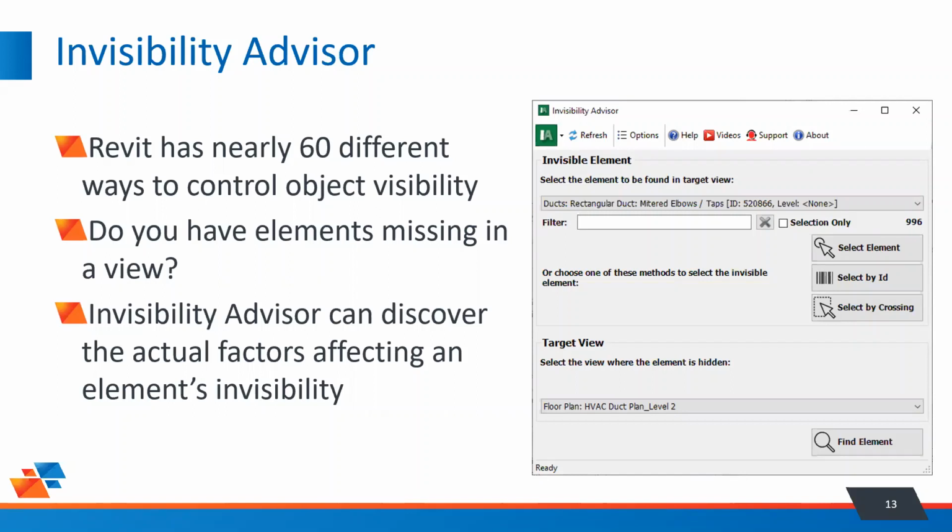So it might have ended up in a category or view range, maybe a filter or the discipline, whatever it was, there was always a reason why it was hiding. If you compare it to AutoCAD, if something's missing in CAD, well, it means the layer's off or the layer's frozen. Whereas in Revit, there are dozens of different ways that the objects can be missing. So the Invisibility Advisor enables you to select an object, identify the view you can't see that object in, and then have the tool find the reason why.